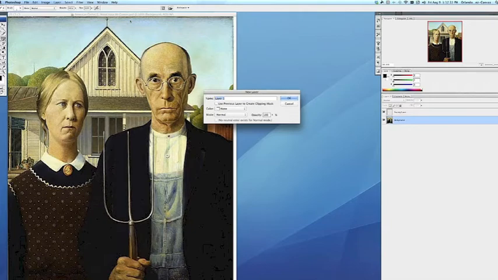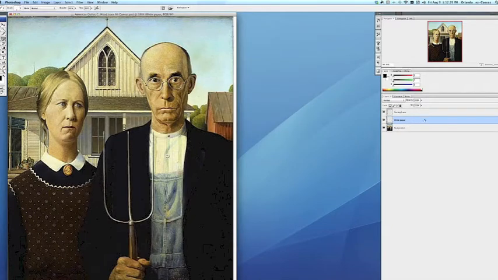So I'm going to call this the white paper, because I'm going to imagine, not imagine, this is a virtual piece of white paper. So here we have white paper, and I'm going to actually fill that with the color white.